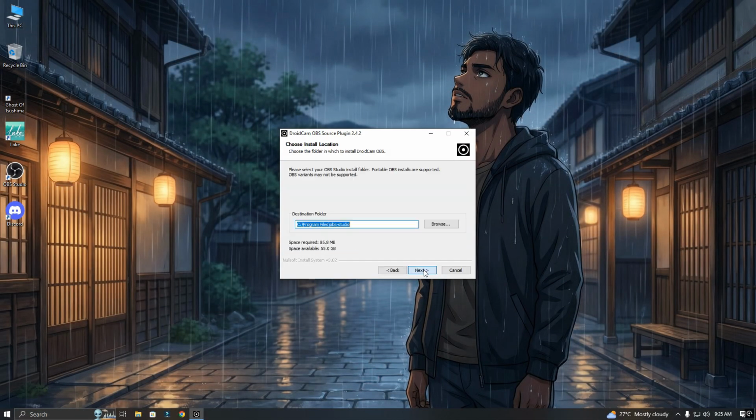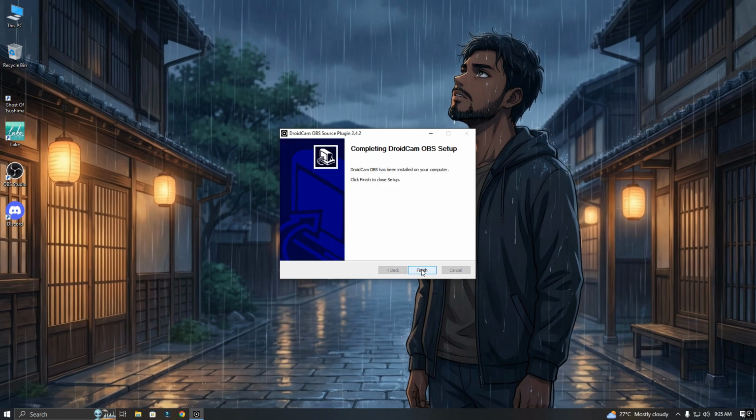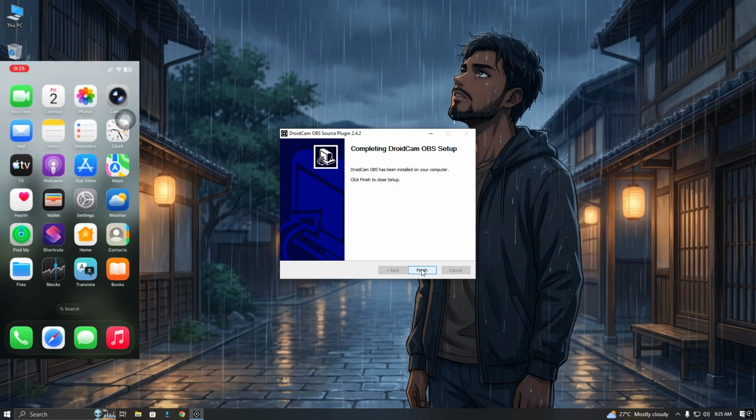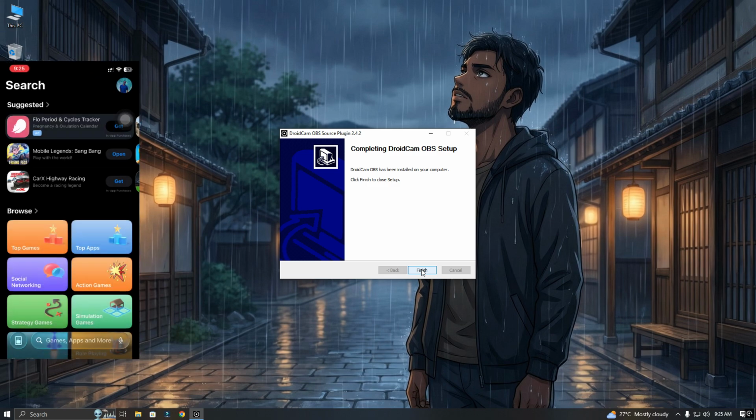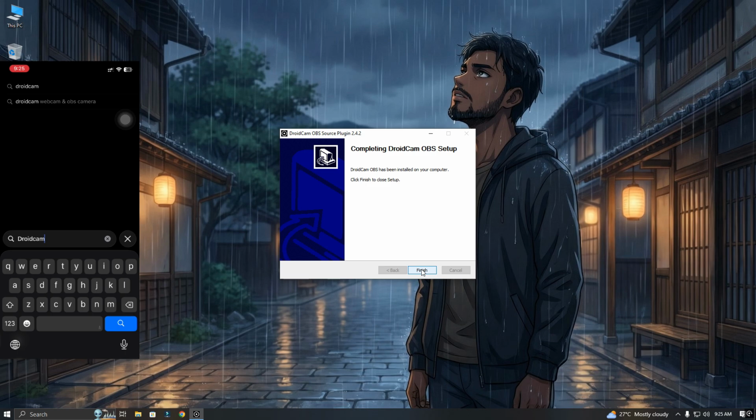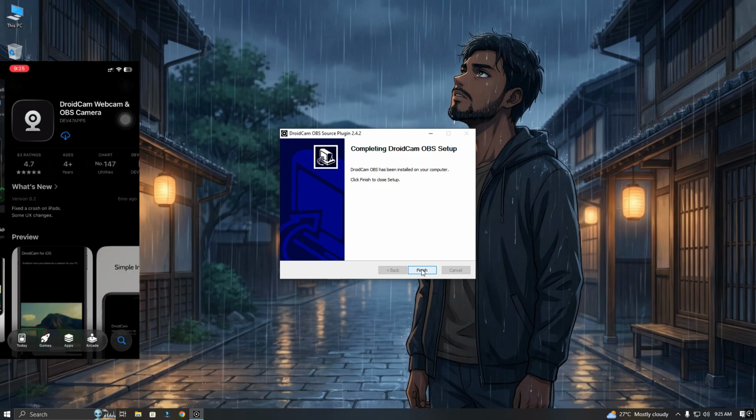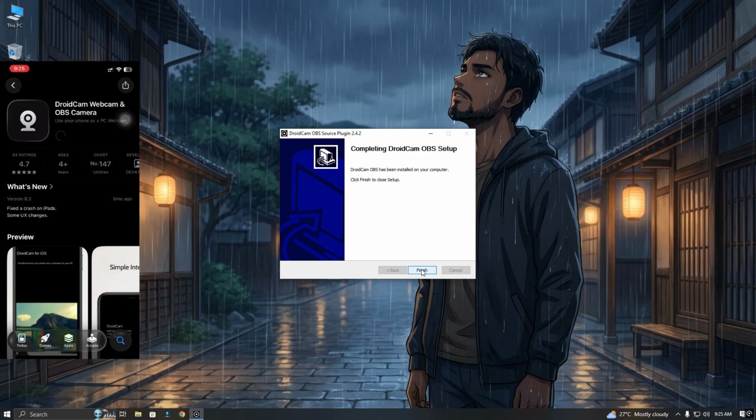Once the download is completed, open it and install the plugin on your computer. If you plan to use a USB connection, make sure to enable USB support in the plugin. While the plugin is installing, open the App Store on your iPhone, search for DroidCam and install the app. After the installation is finished, open up OBS Studio.